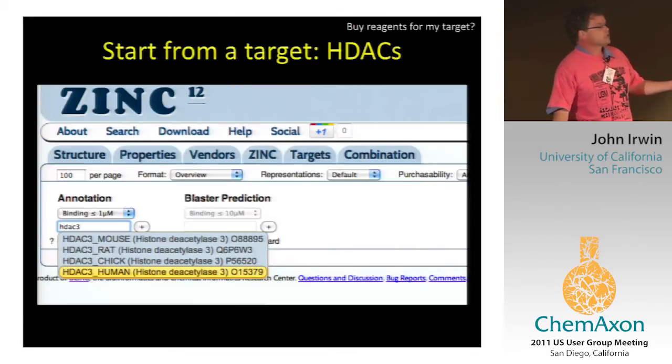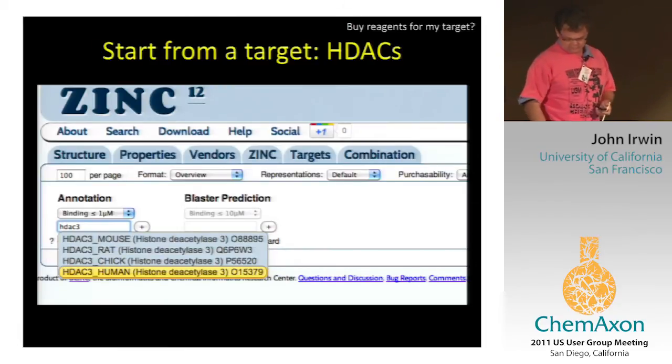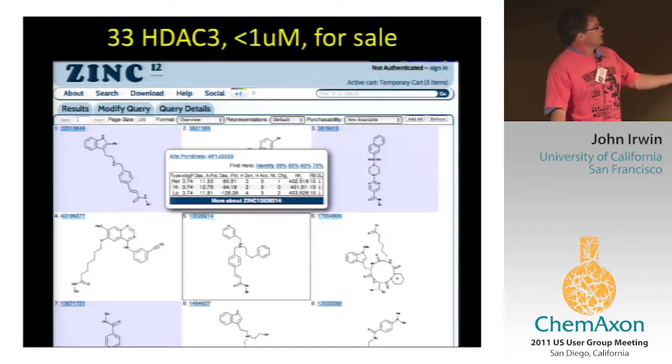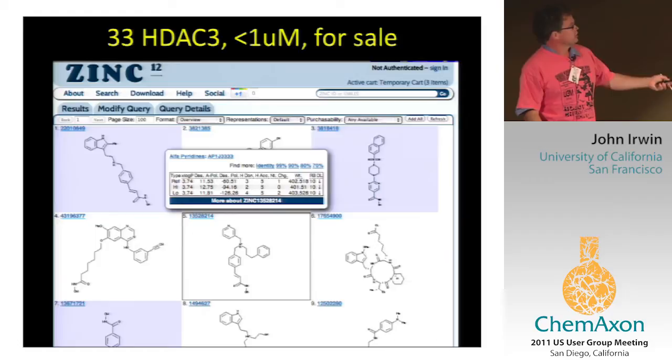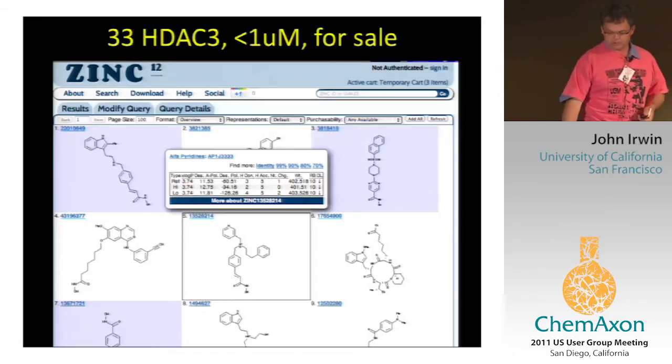In this case, we can actually specify that we want not only 10 micromolar, but 1 micromolar binding, so nanomolar, really. And what that means is that they're going to be even better, and sometimes there's spurious data in the low micromolar region. So we select HDAC3 human, and then we get this sort of output that looks like this, where each molecule is in a tile format. We have multiple renderings, so there's multiple report formats, which I'll show in a minute.